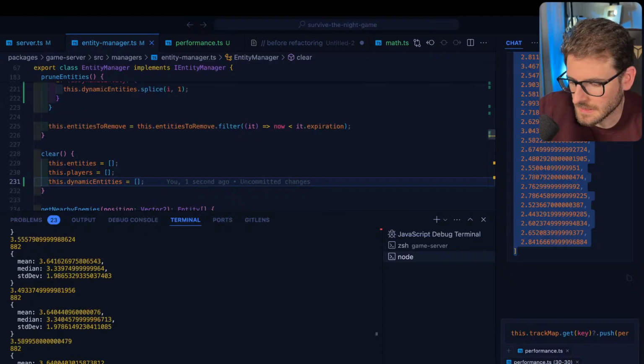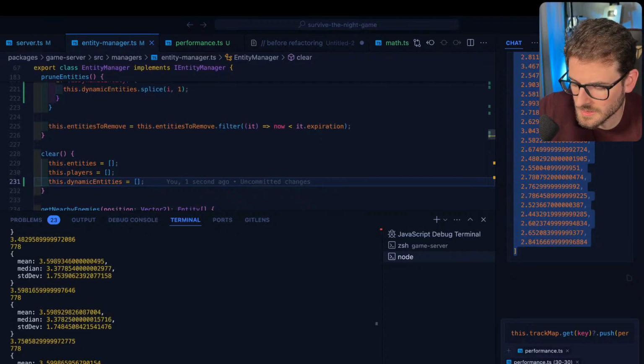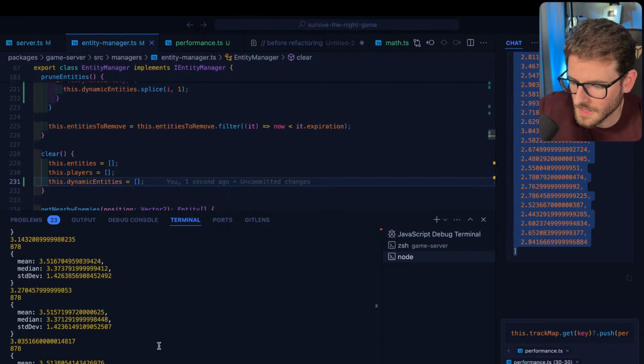All right. So 883 is how many we have. 778 is how many you have. Okay. We fixed it. Now we have this cool tool that we could basically use in our code base.